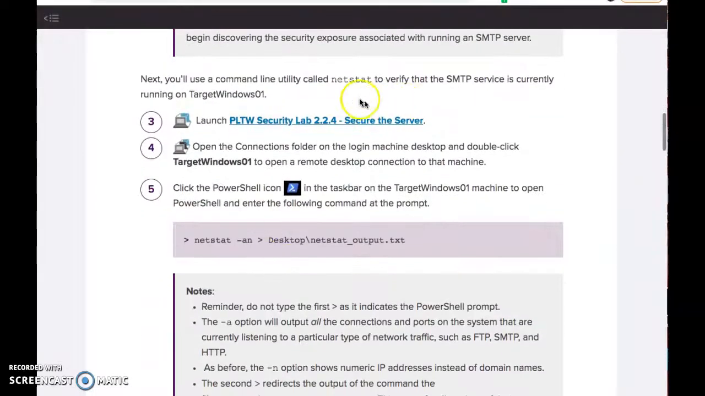All right, so back to the project. You're going to spin up. Be careful that when you do this first thing, you're actually on target Windows. Otherwise, you won't see the stuff you need to. Second, don't type this first one. That's telling you where to start typing.